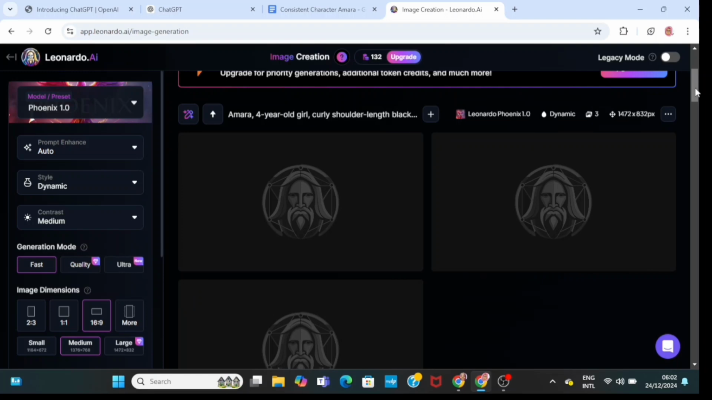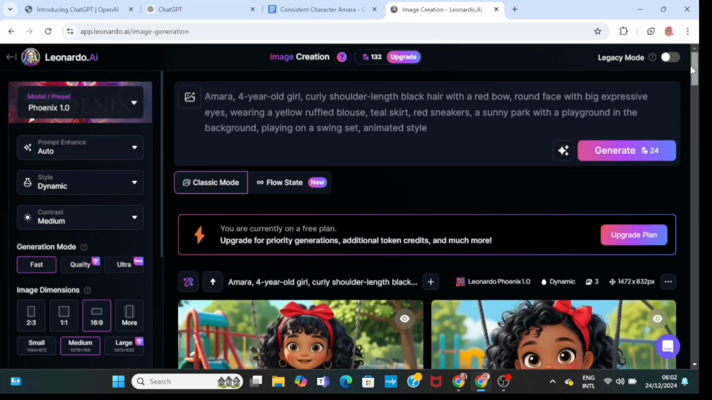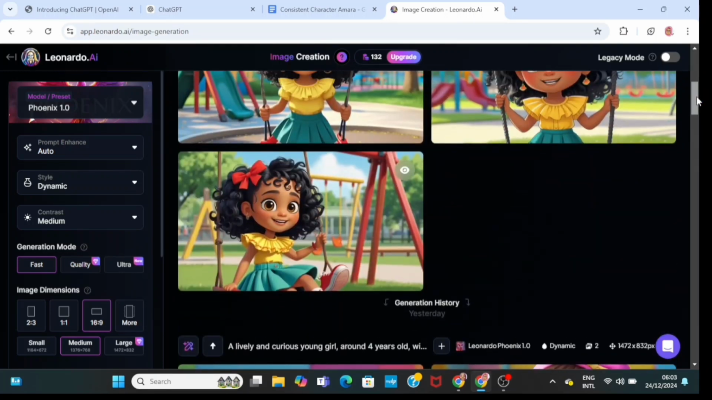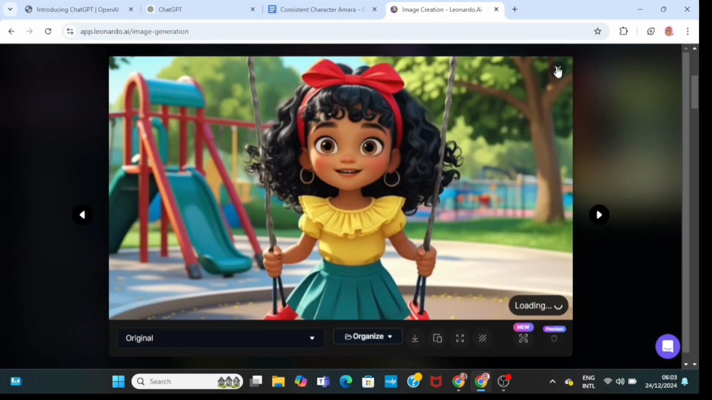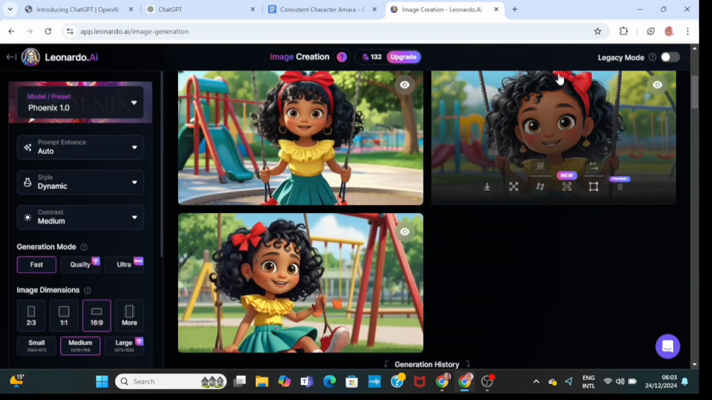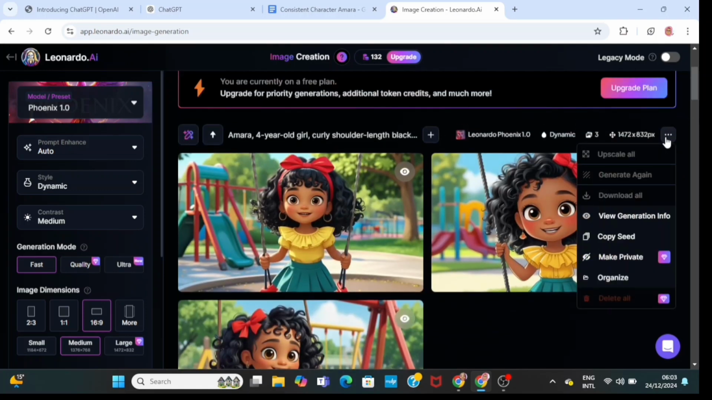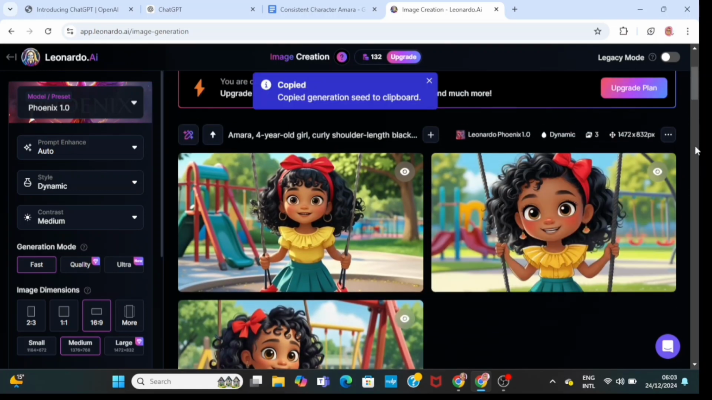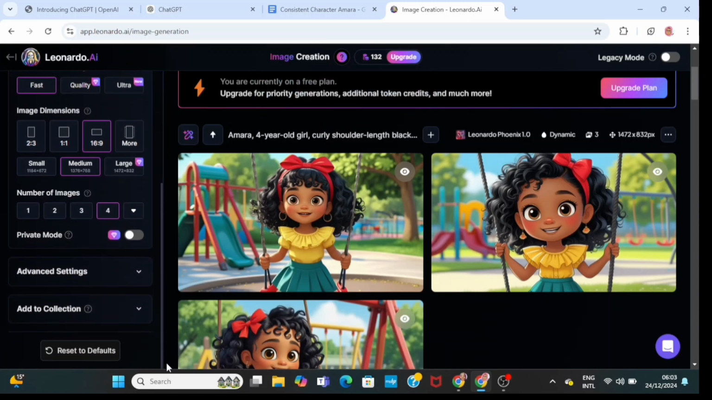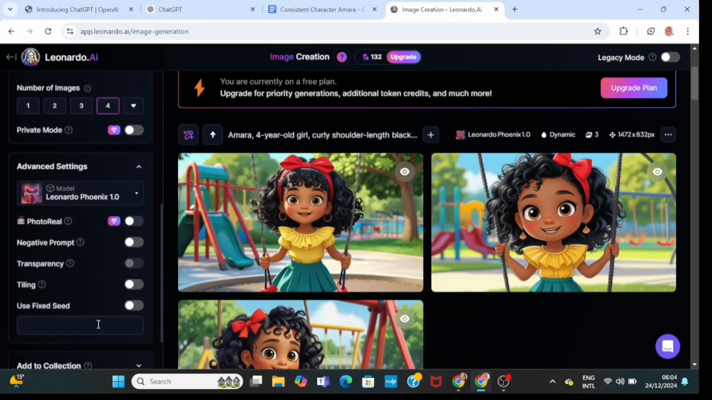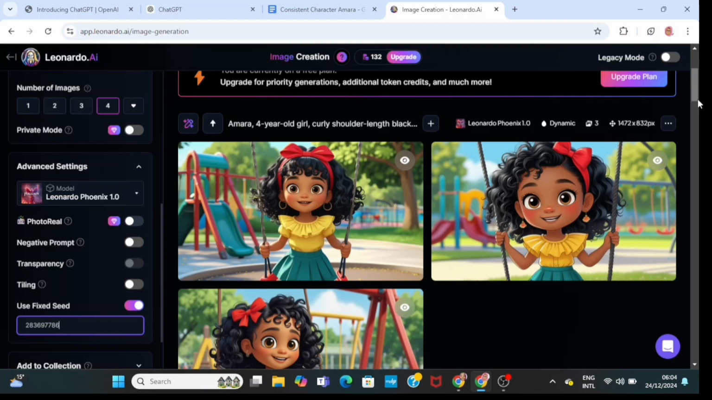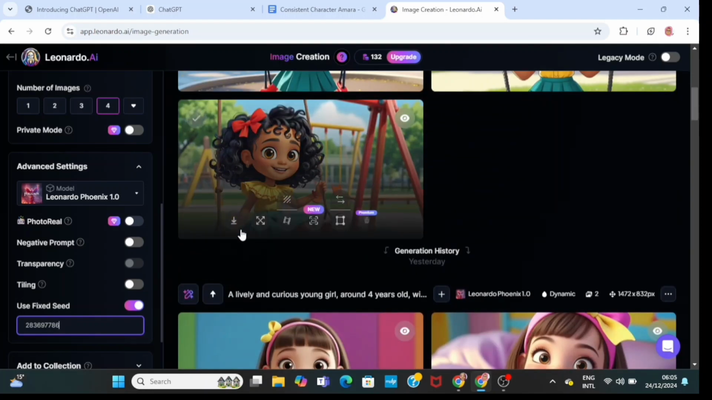Yes, now my image is done generating. You can click on each of these images to view them closely. Next, and very important step that you must pay attention to create a consistent character. Scroll up a bit after viewing your image, then click on these 3 dots, click on copy seed, then go to the left hand side of the page, scroll down to where you have advanced settings, click on the drop down. Where you have use fixed seed, drop the seed you just copied, and you can see the button will automatically come on. And before I forget, I'll quickly go back to these images, then download this third one because I like it better.